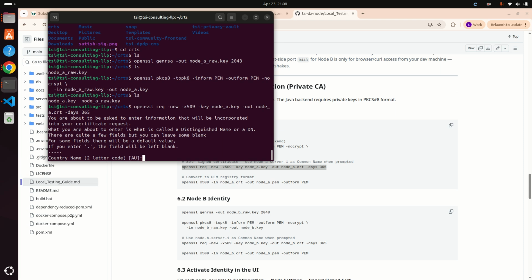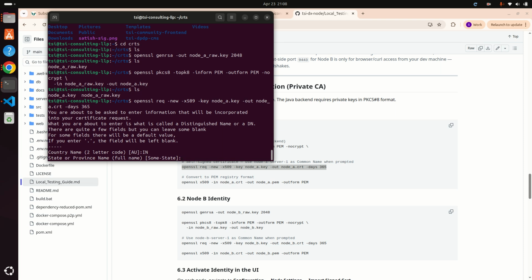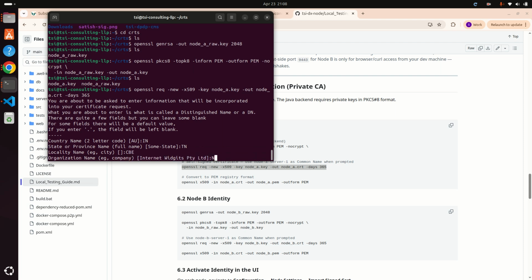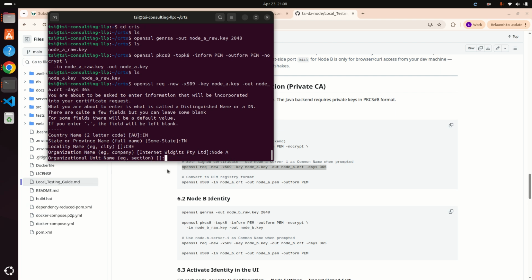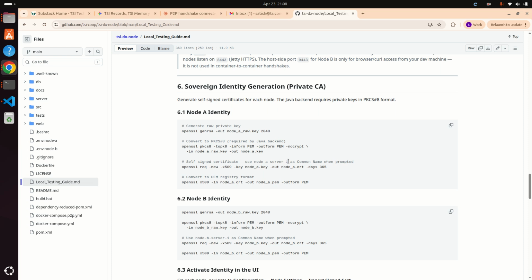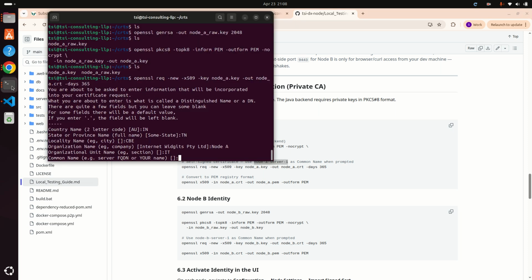So here we need to give your node details. Country name IN, province is TN, locality is CBE, organization, let's call it node A. Organization unit IT. Common name here is where you need to give the correct FQDN. Here for the local setup, the FQDN should be the node that we had configured.